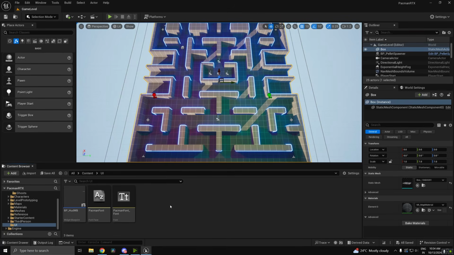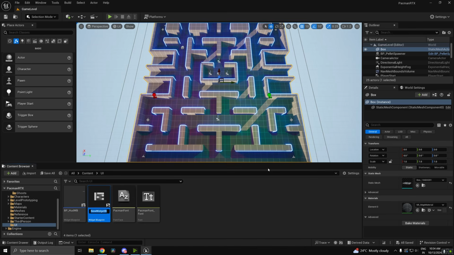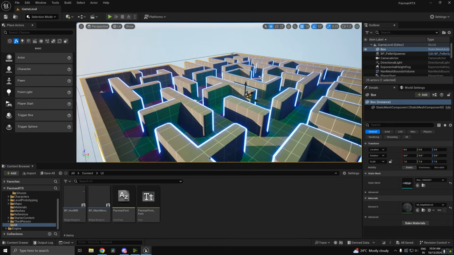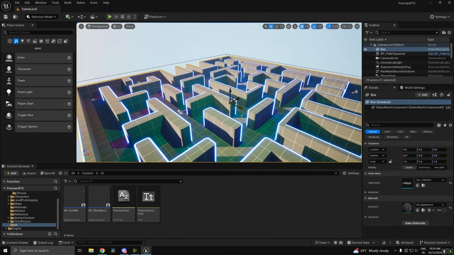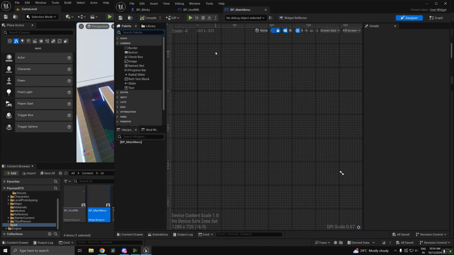Right click over here and create a new widget blueprint, and we'll call this one BP main menu. So this will be the main menu. We can set the background to be whatever, it doesn't really matter. We could even just take a good view of this and set that to be the background. We'll think about it. Go ahead and create a canvas panel.